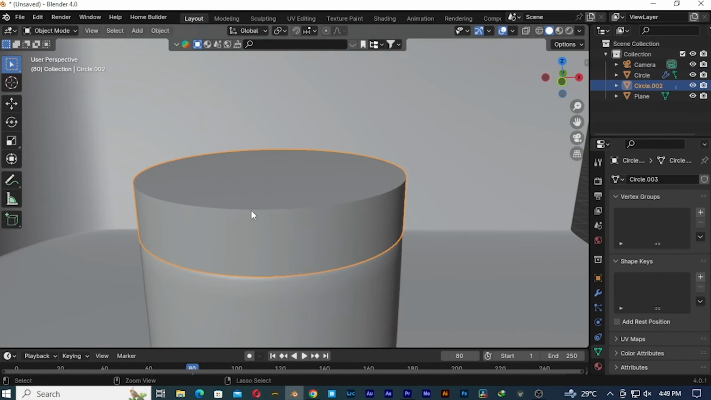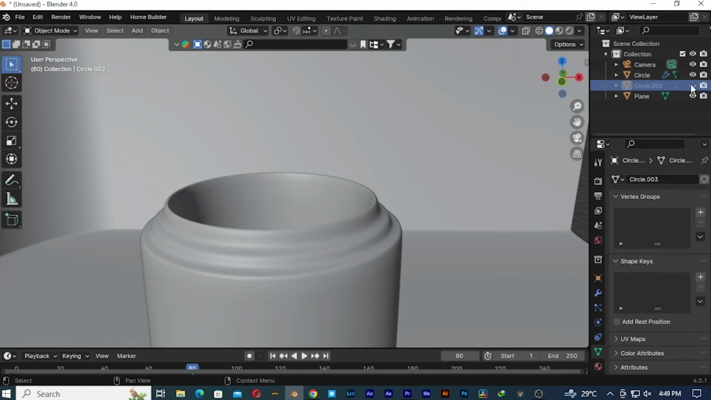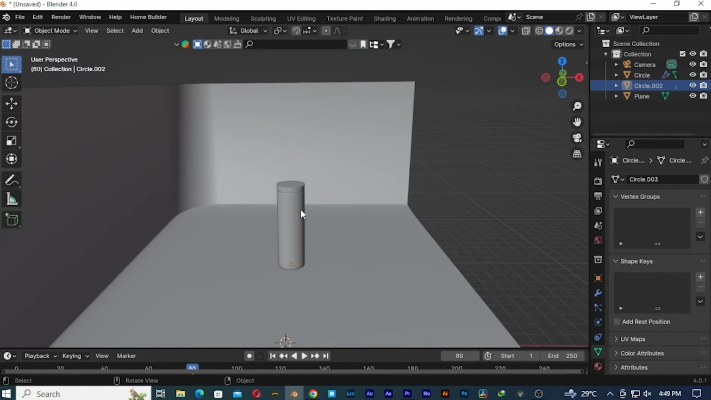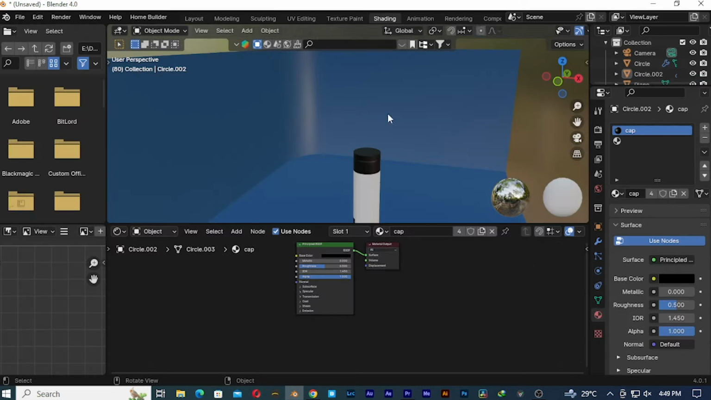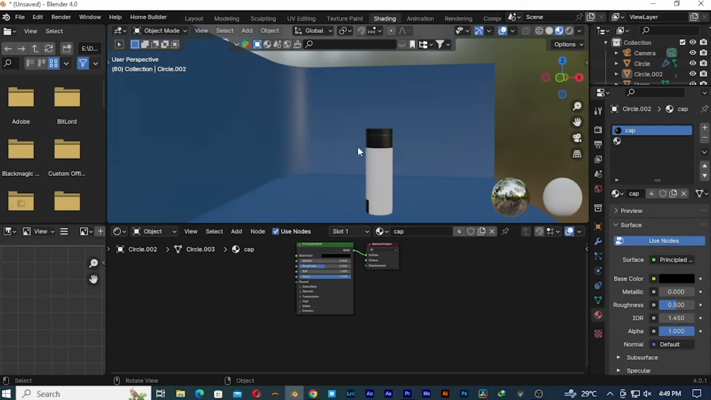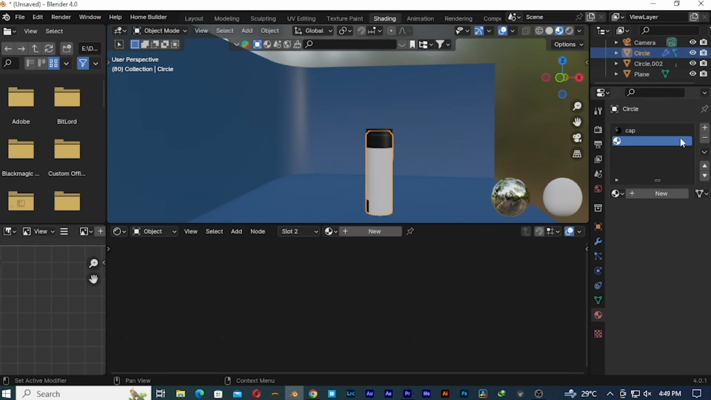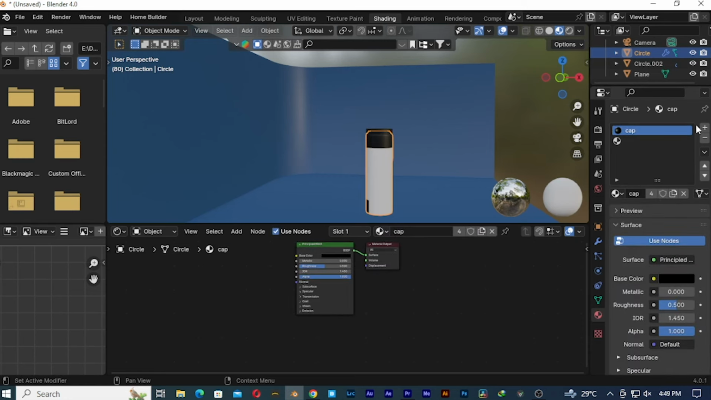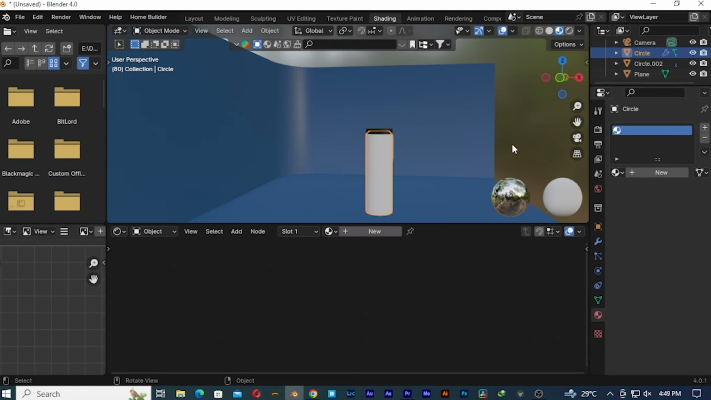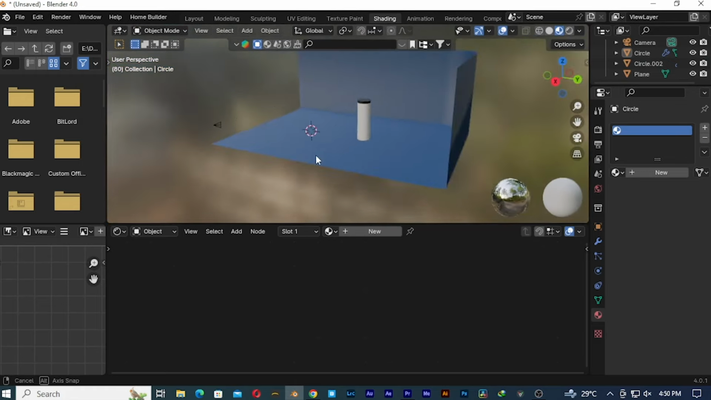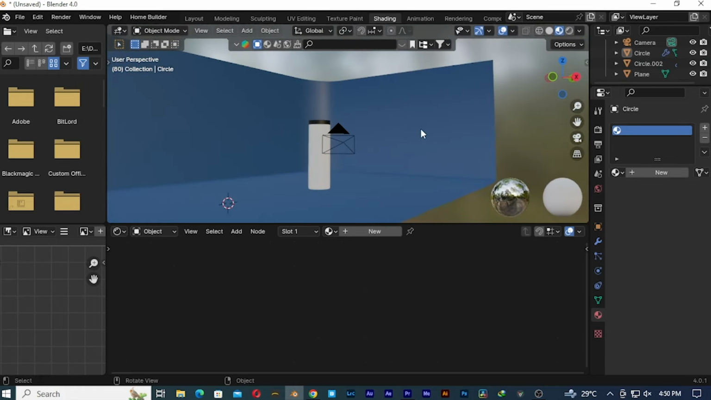And so now essentially what we have is our cup and our bottle as different objects. So once this is done, you want to go back to your shading, and like we did last time, select our cup, select the other bottle, and give it the new material. We want to remove that from that cap, and so this is essentially what we have: our cap, which is the black part, and then the rest of our bottle, we're going to assign a different material to it.